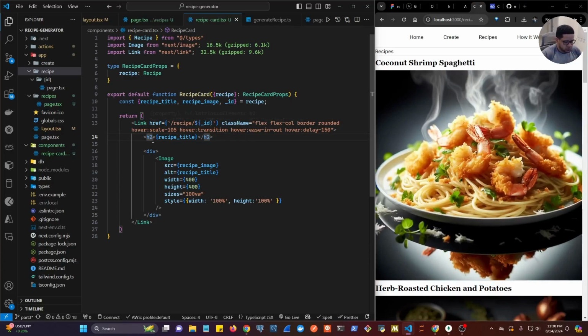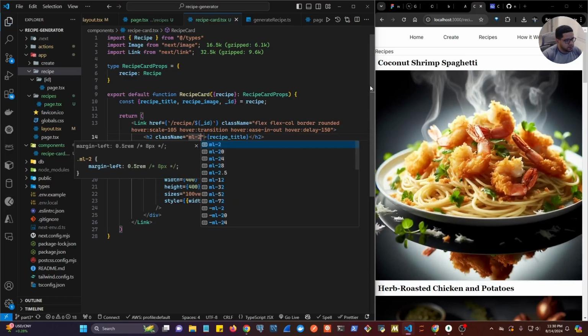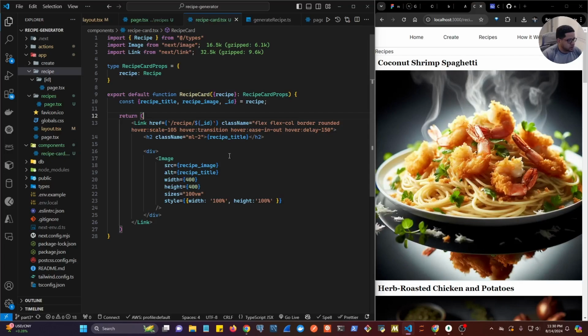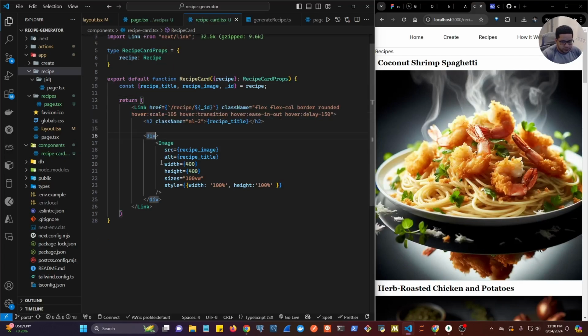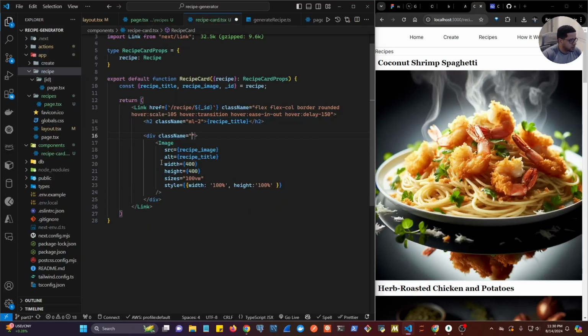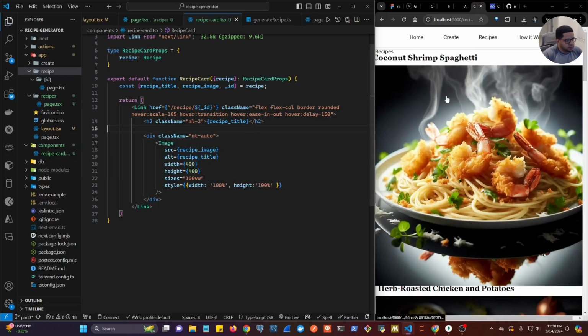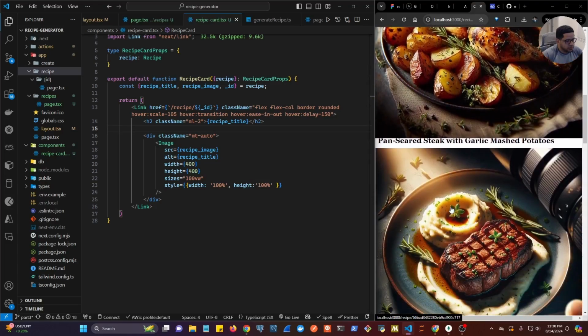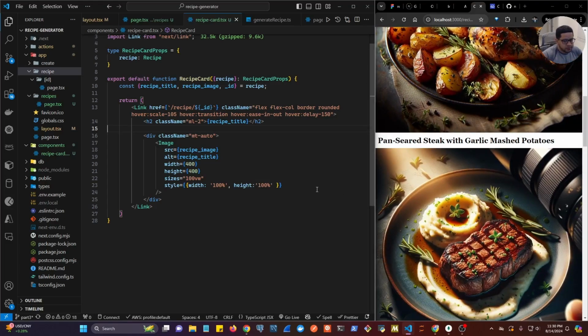So for the h2, let's just add a className, and let's say for the recipe here, because it's touching, let's do margin left -2 to move it a little bit to the right. And then on the div here, let's do empty className, and then a margin top dash auto. So you can push any image to the bottom to whatever space we have available there.